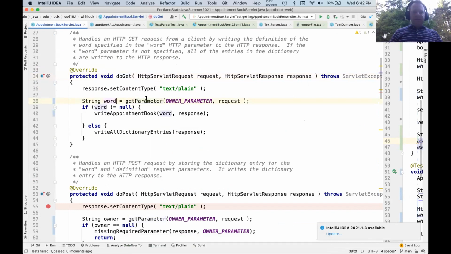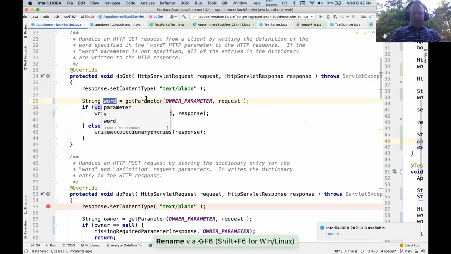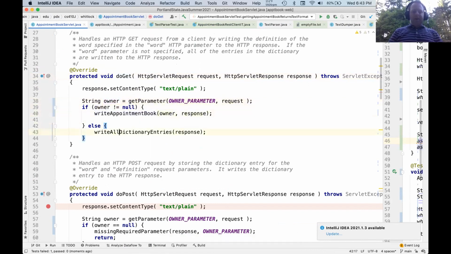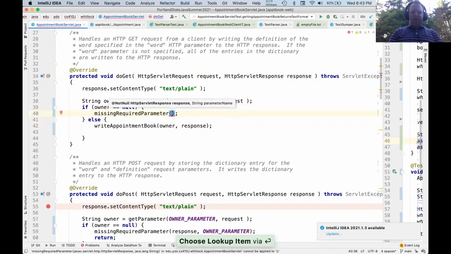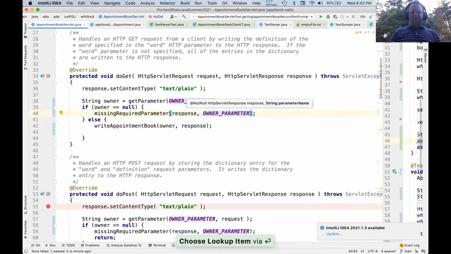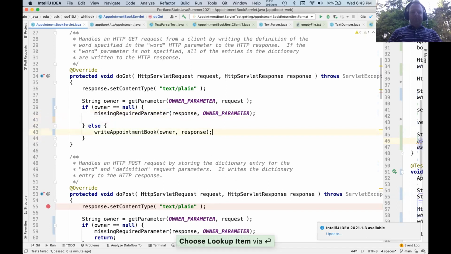Parameter. Okay, so this is going to be owner now. Actually, let's see. Can I switch this? There you go. If it's null, then I want to say missing required parameter, response owner parameter. Otherwise, write appointment book for the owner to the response.